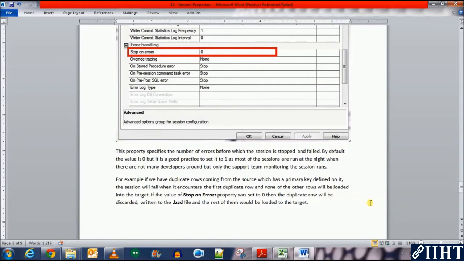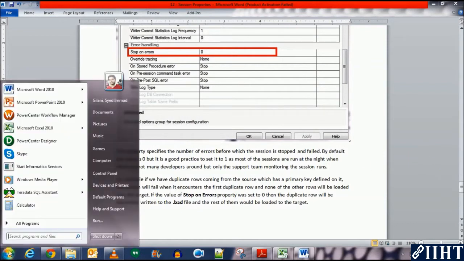For example, if you have duplicate rows coming from the source, which has a primary key defined on it, the session will fail when it encounters the first duplicate row and none of the other rows will be loaded into the target. If the value of stop on errors property was set to 0, then a duplicate row will be discarded, written to the .bad file, and the rest of them would be loaded to the target. So let's take a look at an example for it now.